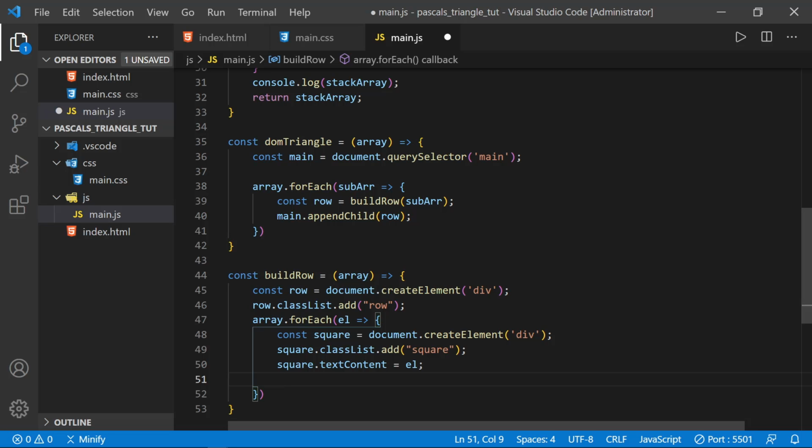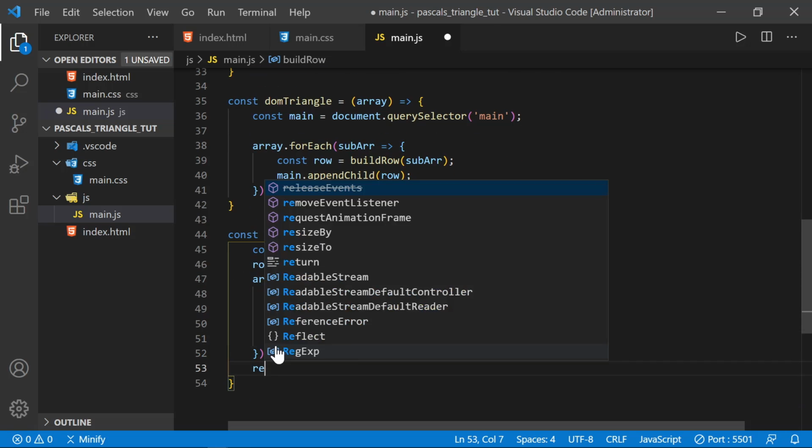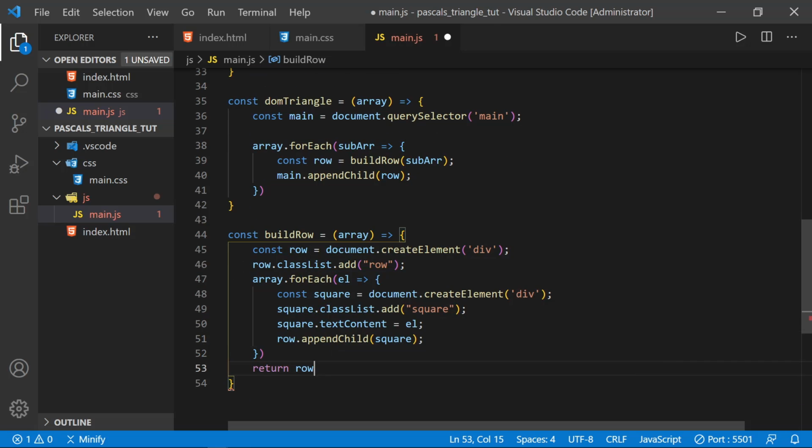And from there, we're going to say row append child and pass in the square. Now at the very end of this function, we need to return the row, because that is what is expected above as we get the row back, and then we append each row to the main element. Now after we save that, it is complete.